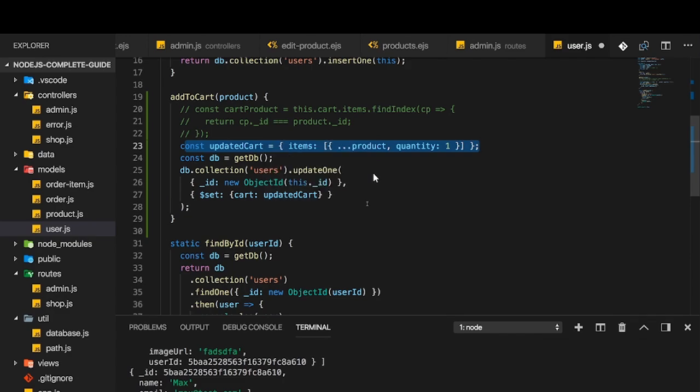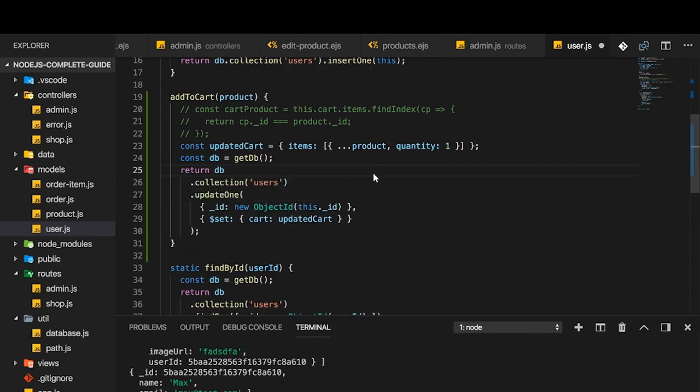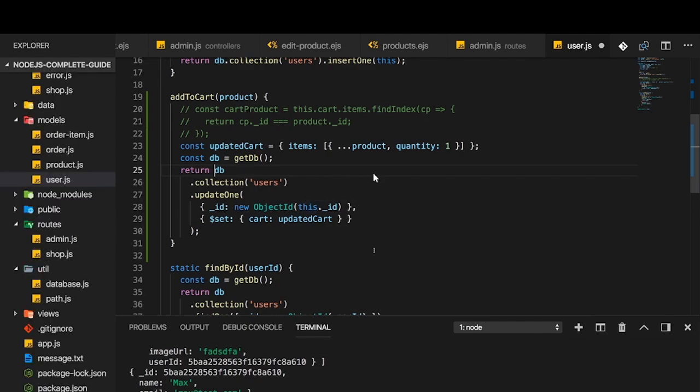And this is important. It will not merge this with the old one. It will not merge the elements in the items array. It will simply overwrite the old cart with the new cart. Now I can return this here, this updateOne call. And what this should do is, well, it should update our user to add a product to the cart. For now, it will always overwrite any existing products in the cart. We'll fix this later, but for now, this should work. Now let's wire it up in the next lecture.